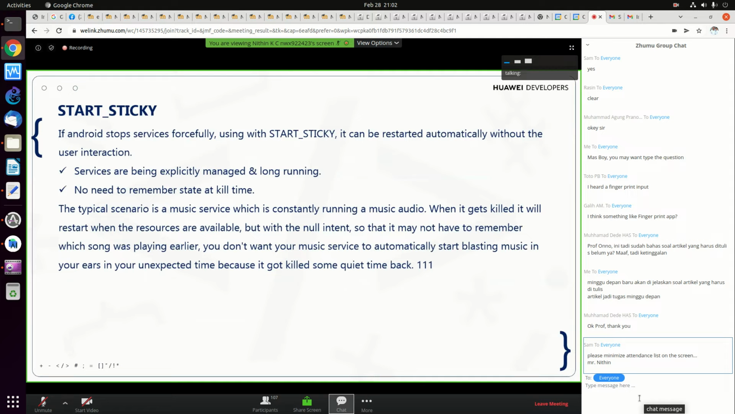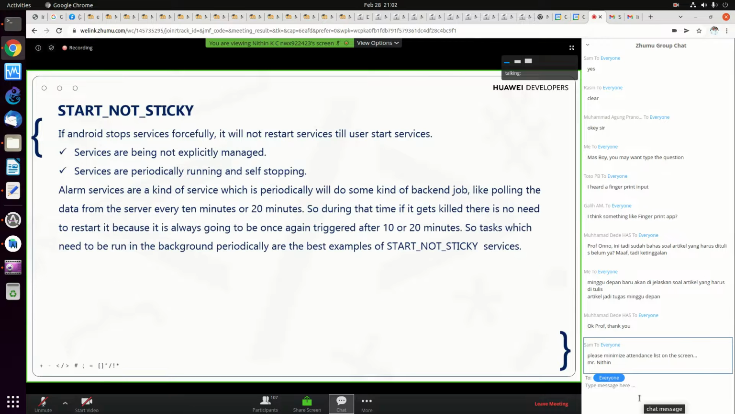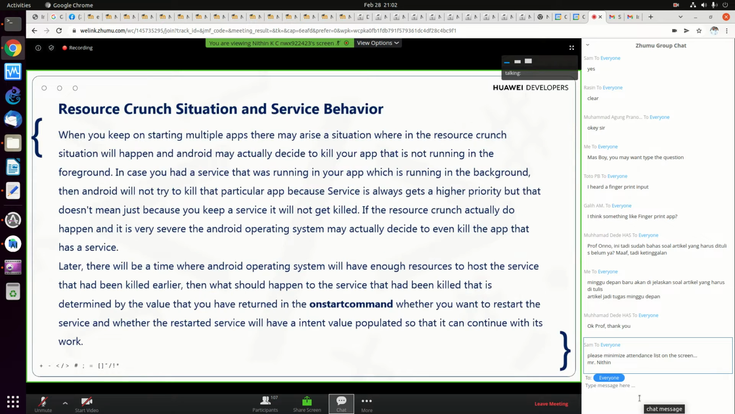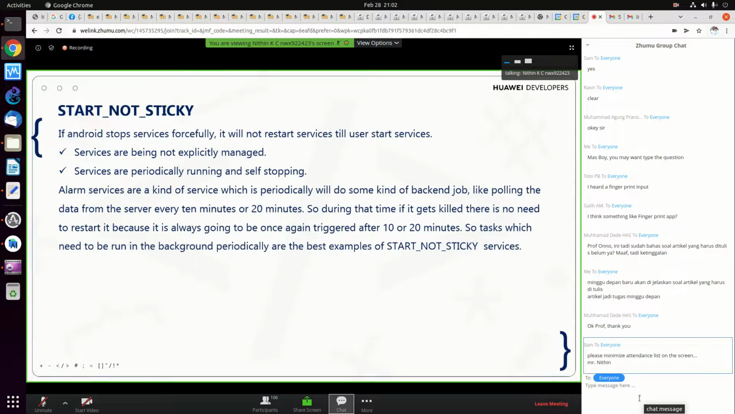Here we mentioned different return types: start sticky, start not sticky, start redeliver intent, etc. So different purposes are there. In this particular example, you may have noted that start sticky is used. Whenever something music related is there, you can see start sticky. I'm just explaining the example. You can read this entire slide and you will get an idea where we can use start sticky and the others.